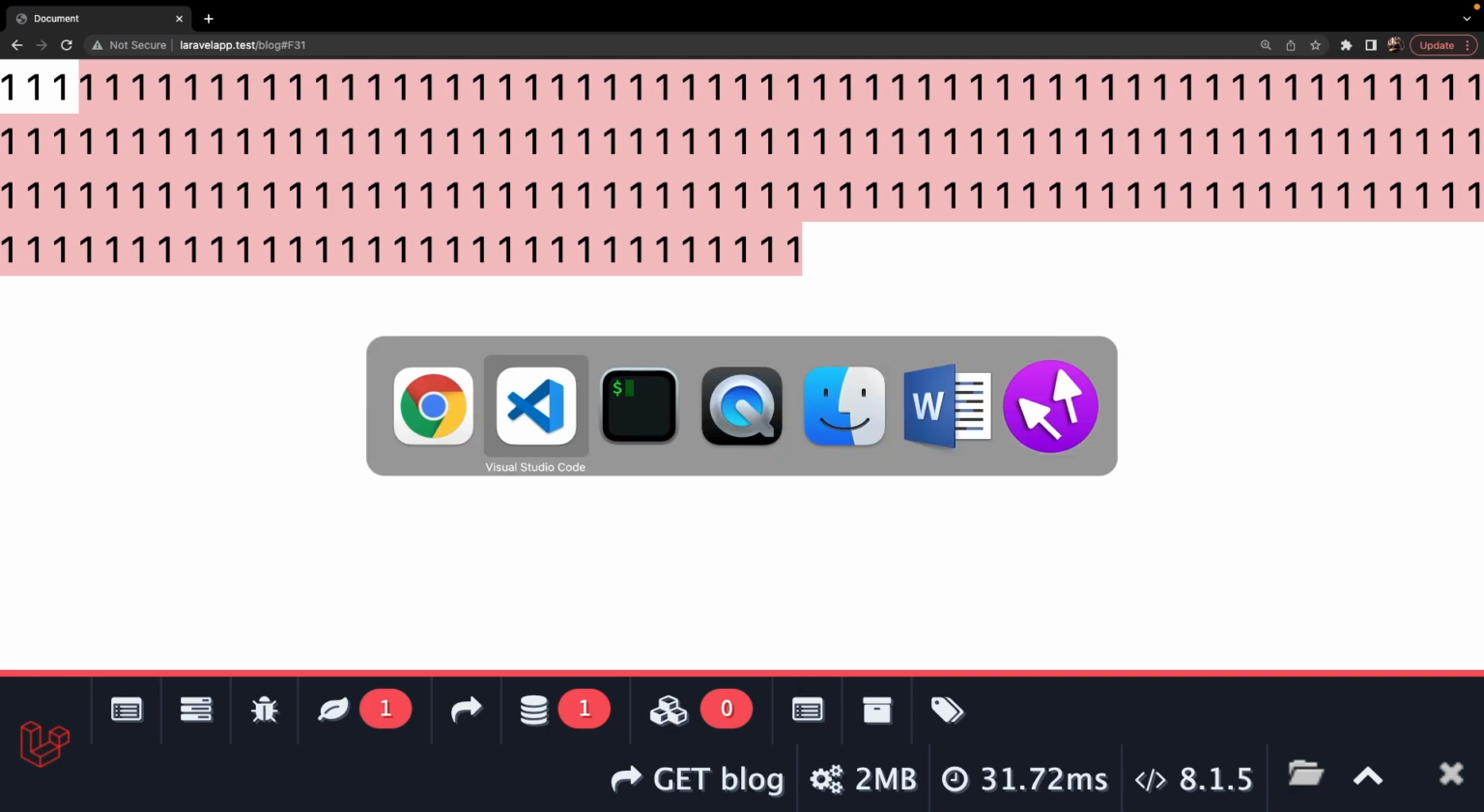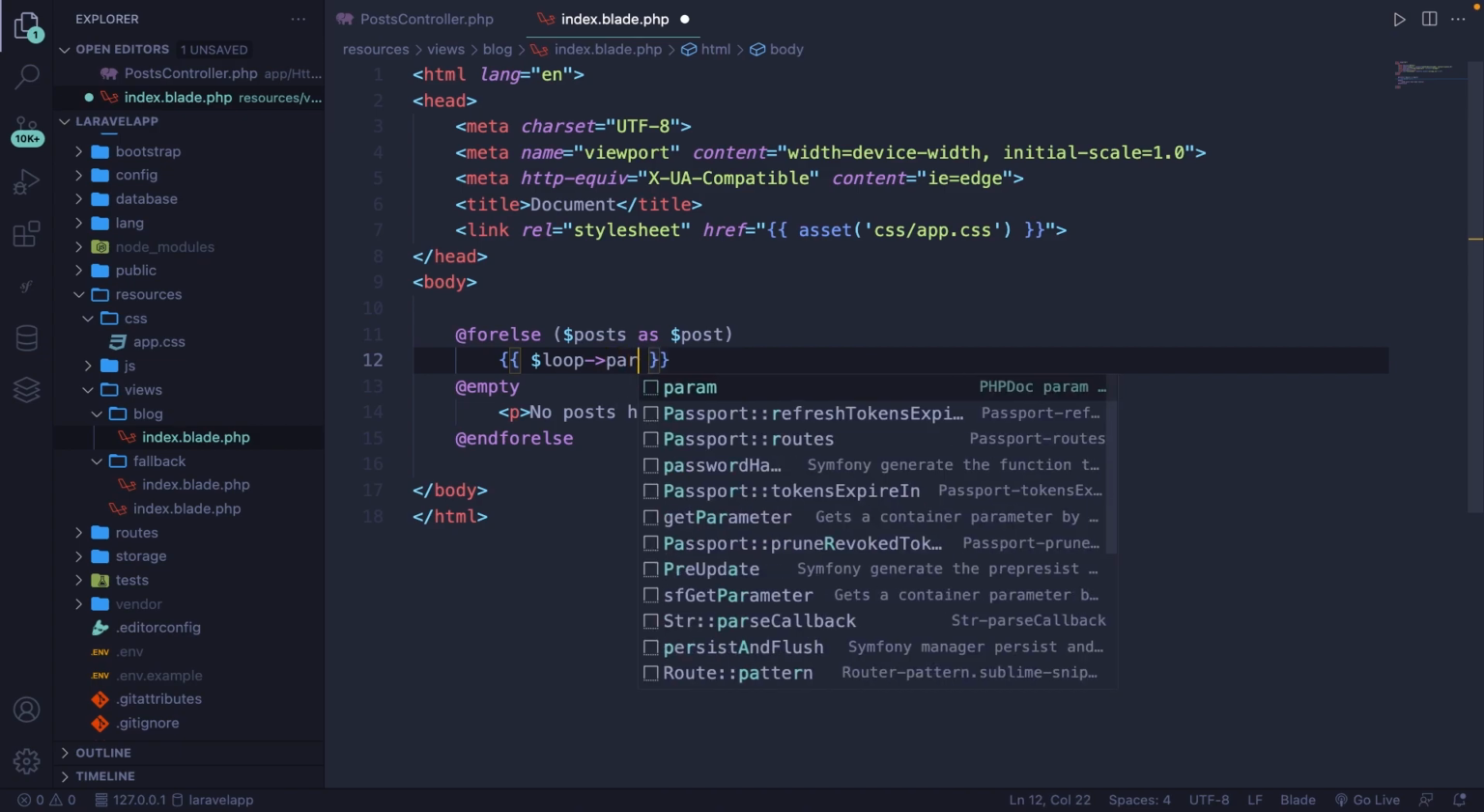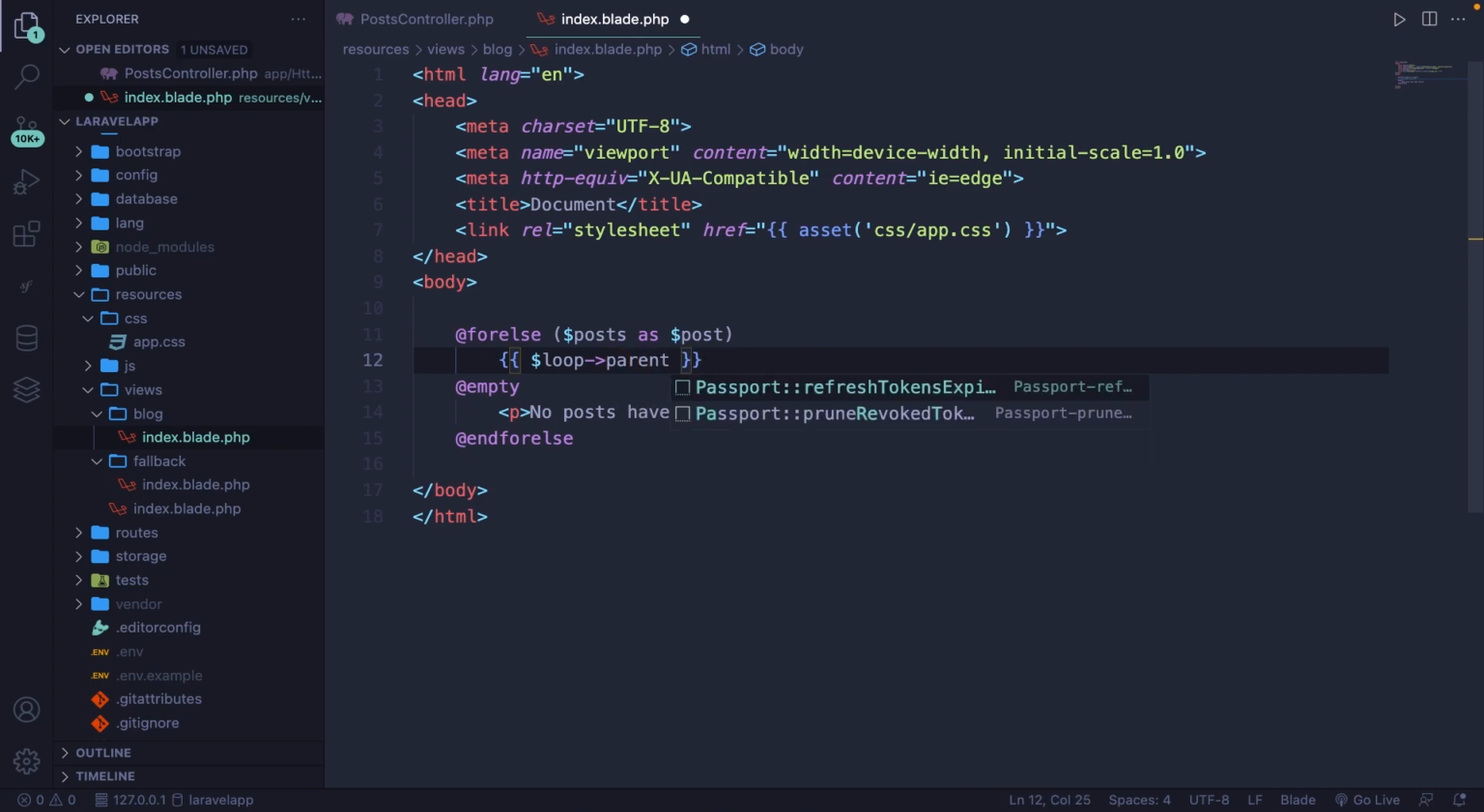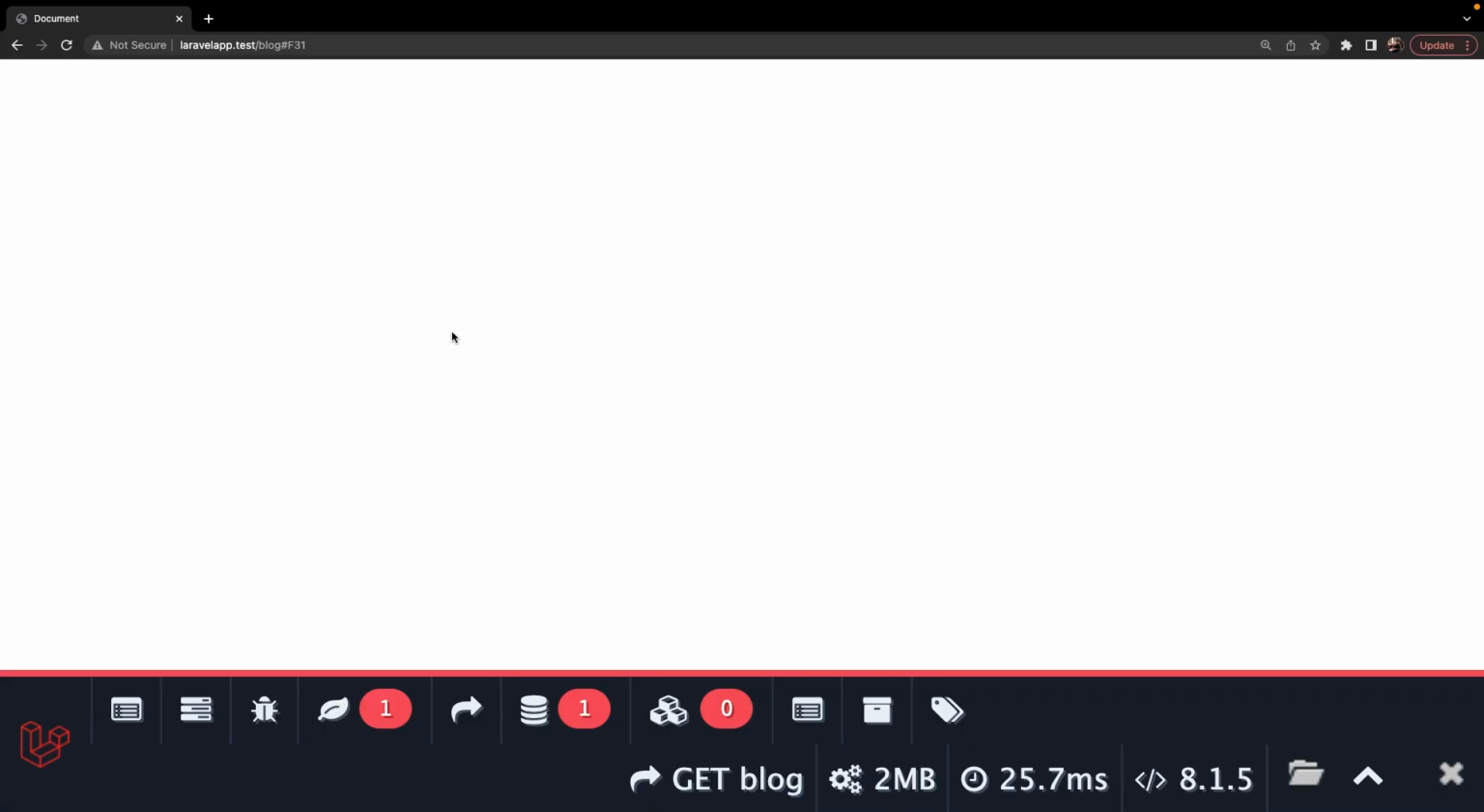Now the same actually goes for the last one, which is the parent property that will reference the loop variable for the parent loop item if the loop is within another loop. At the moment, it's not returning anything since it's not inside another loop.